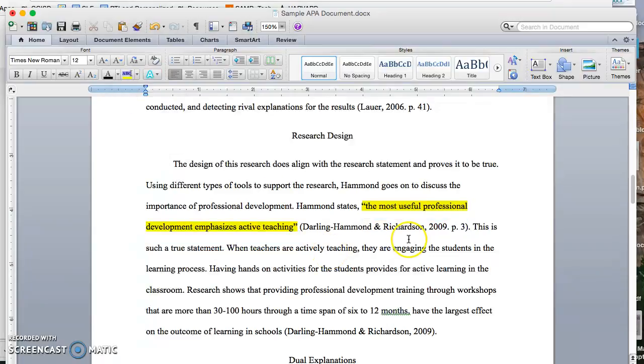We do want to make sure that if a reader wanted to go back and find that quotation, they would be able to do that. So I would go to the article and I would look on page 3 and I would be able to locate this quote that the writer has included in this paper.